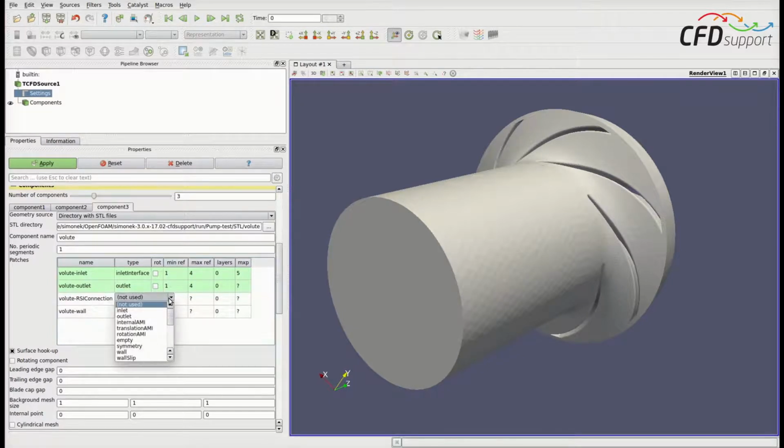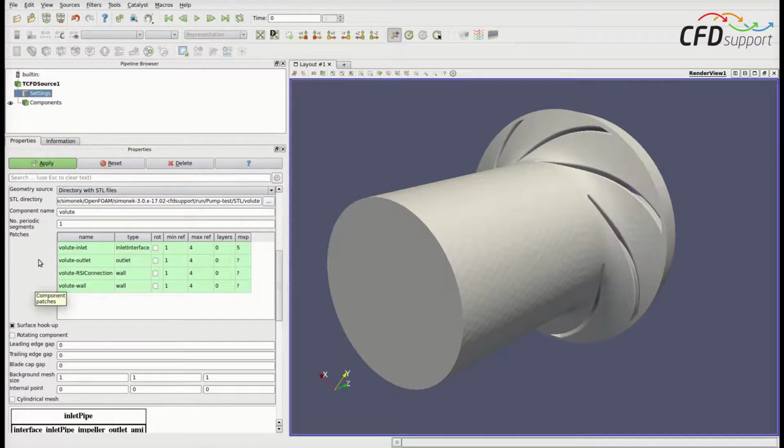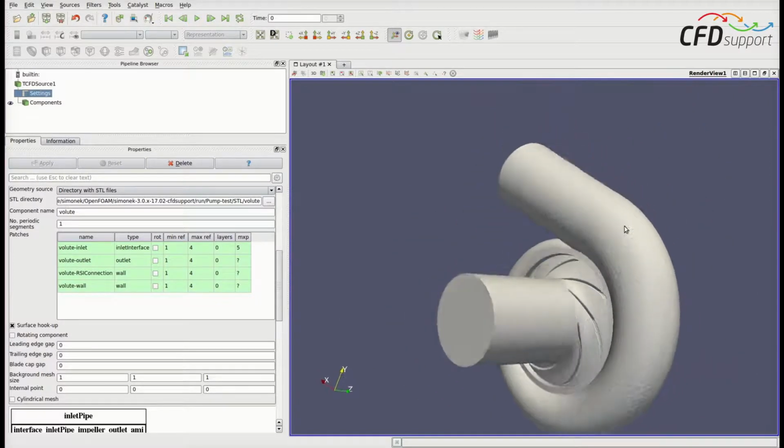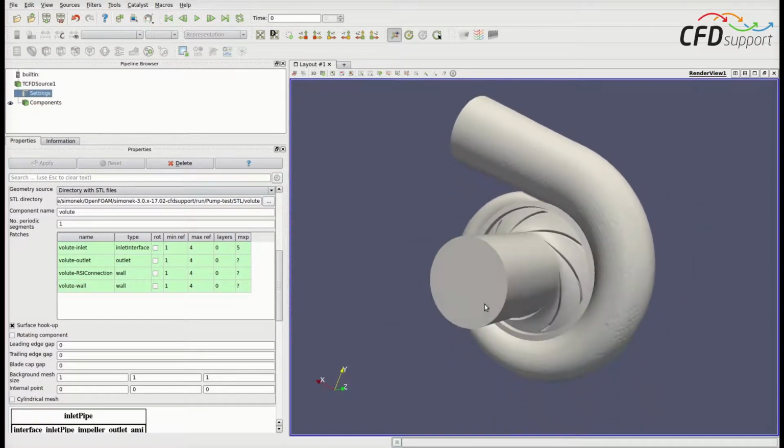Volute RSI connection is a wall, and volute wall is also wall. None of those are rotating boundaries. It's not a rotating component. So when we click apply, the geometry of the volute appears. So now we can see the whole geometry of the pump.